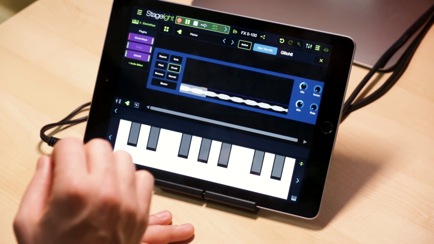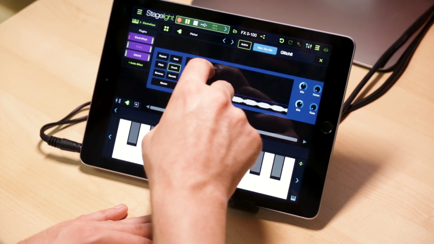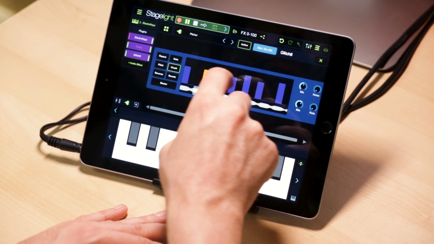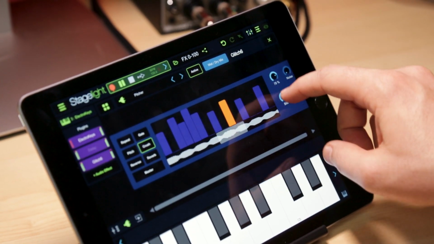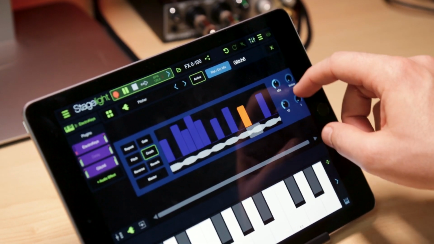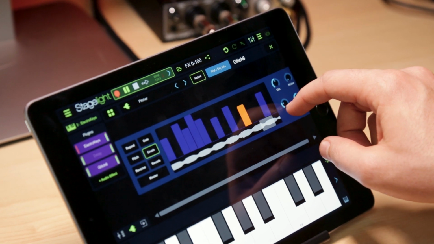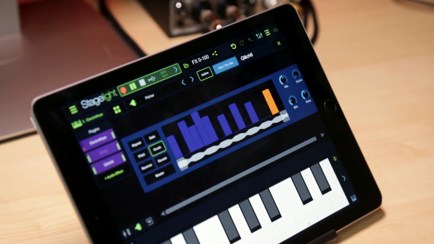Same thing with crush. Now crush affects everything in its path, the dry and the wet signal. Just go in here, you can turn the mix up or leave it halfway down and just dial it in like so.